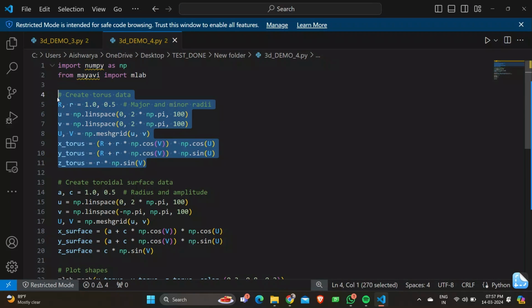Next part of the program is to create the torus data. This section creates the data for a torus. It defines the major radius R and a minor radius r of the torus. Then it generates the parametric coordinates u and v and calculates the x, y, and z coordinates of points on the surface of the torus using the toroidal coordinate transformations.